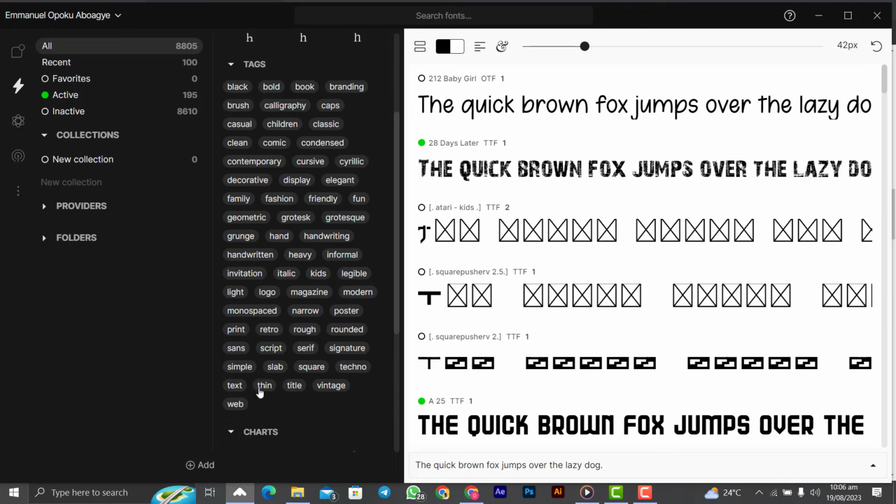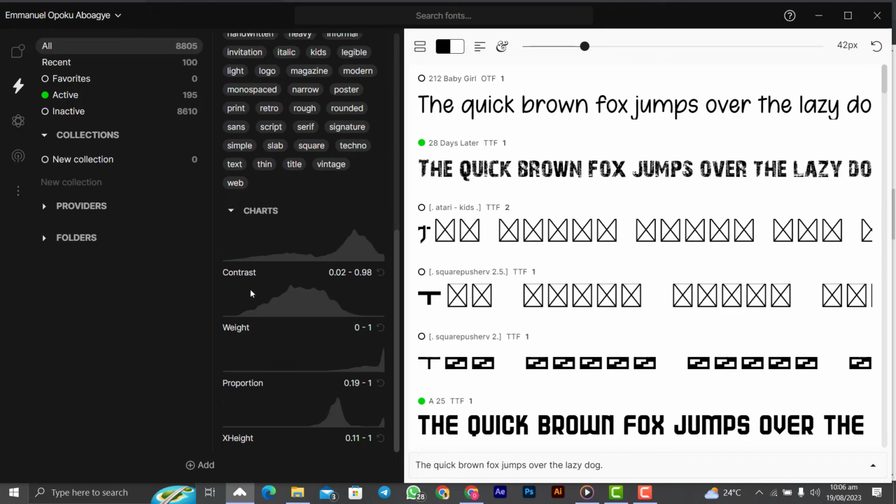And then coming to the chart here, you open the chart too. You see you can choose the font in terms of the contrast, the width, the proportion, and the X height.